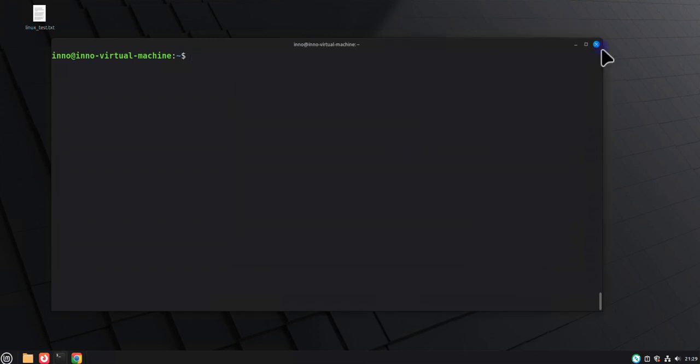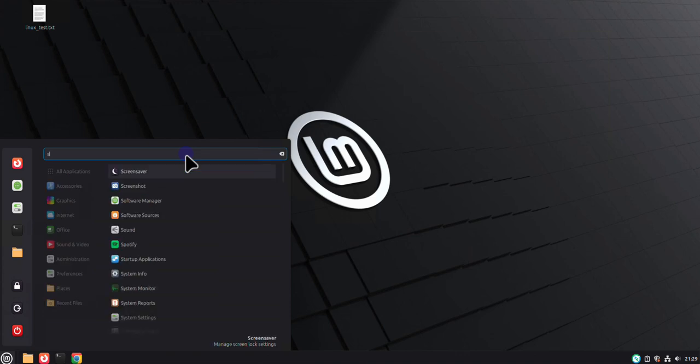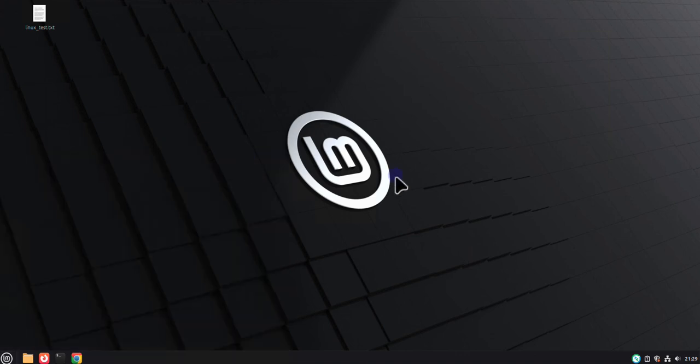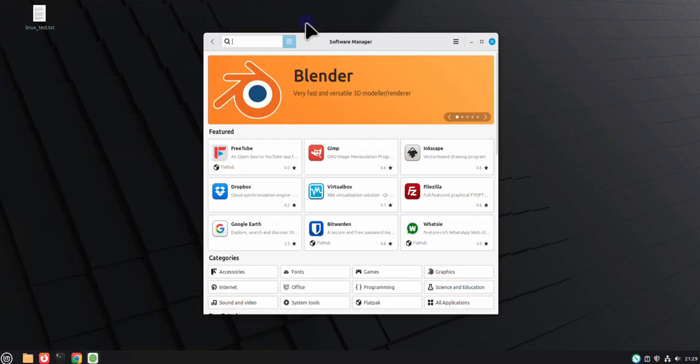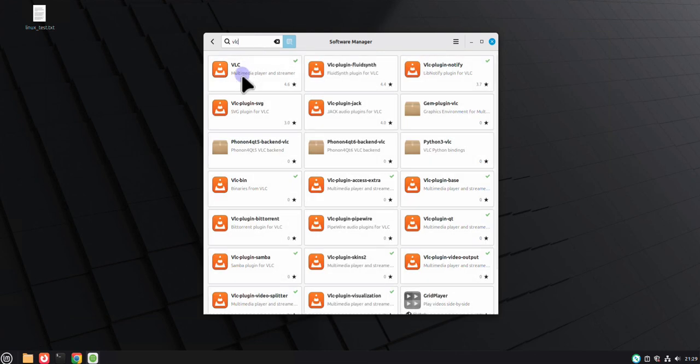Okay, now let's go ahead and look at the second method for installing the VLC Media Player. Now this one will use the software manager. So go to the menu and search for software manager. And then here we'll search for VLC. Okay, there's the multimedia player.